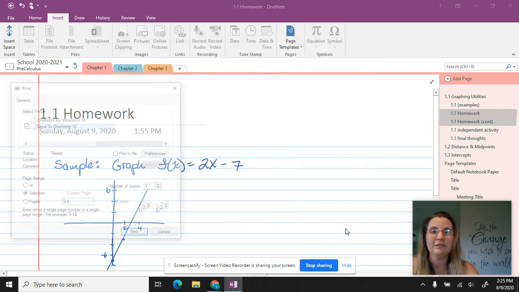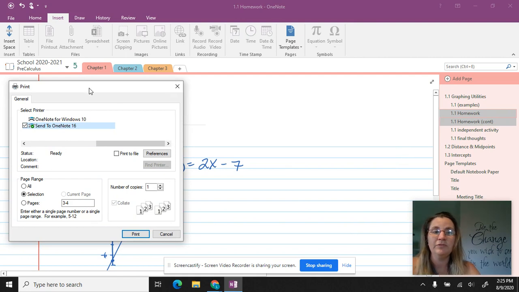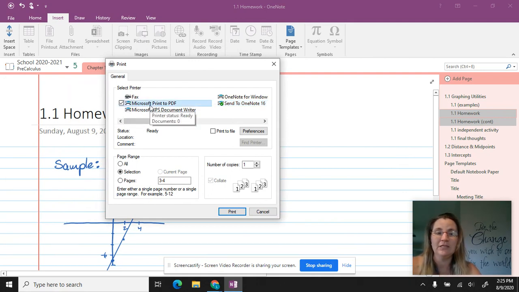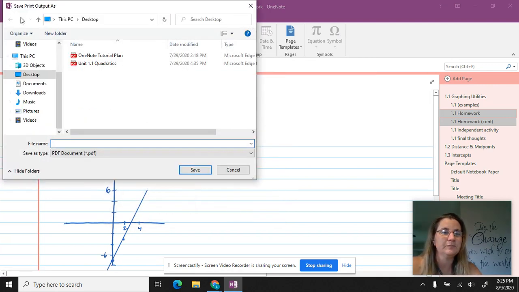And if I go to print, this being one of the CPS take-home computers, there is not a physical printer installed. However, print to PDF is. And so if I use print to PDF and I print this, I'll go ahead and put this on my desktop for now, just to show you guys.